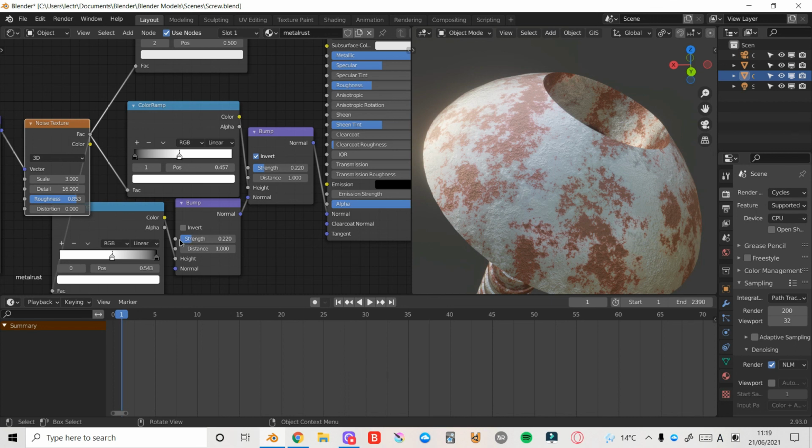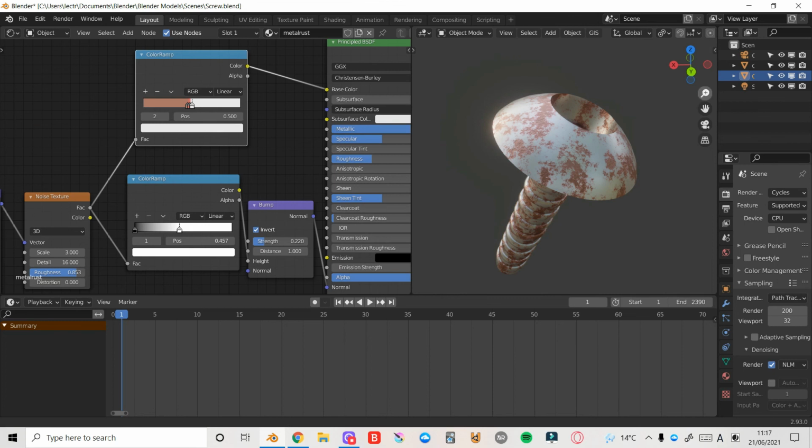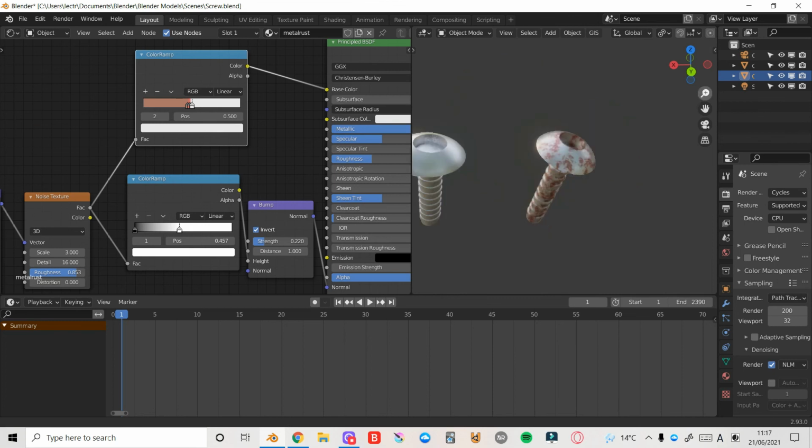So I'm going to need to turn my strength down. I'm going to make it a little stronger than the other one. So maybe I'll put it to 0.11 and there we have it. I'm also going to come up to my noise texture here and I'm going to change the roughness value a little bit to about 0.8. And there we have a very simple rust texture and normal metal texture.